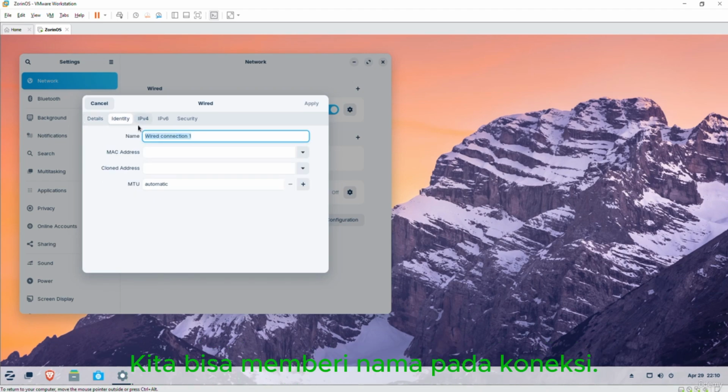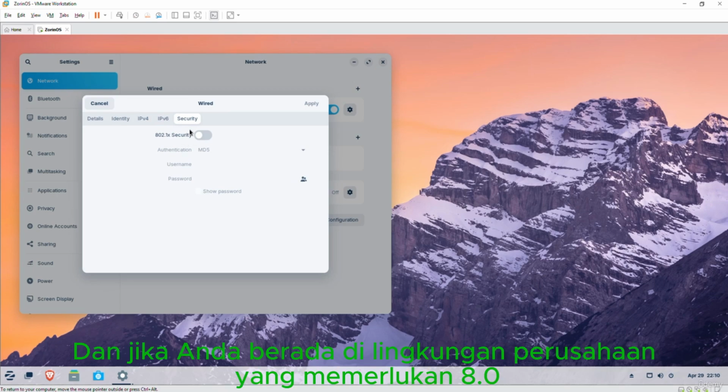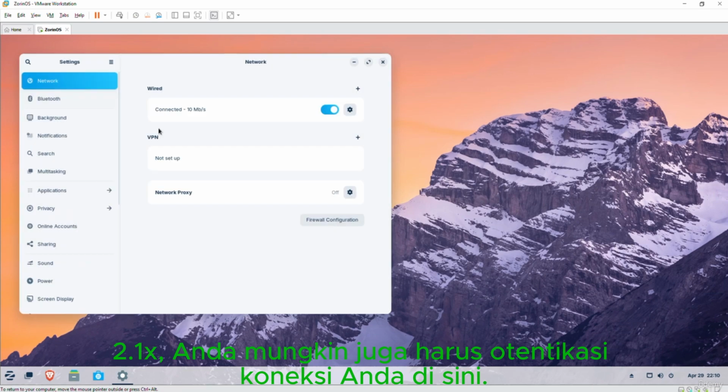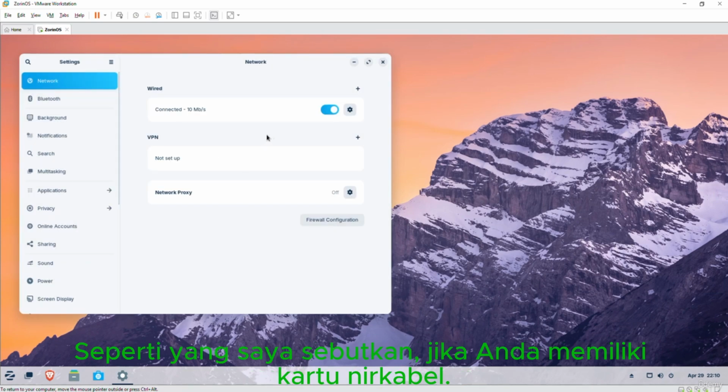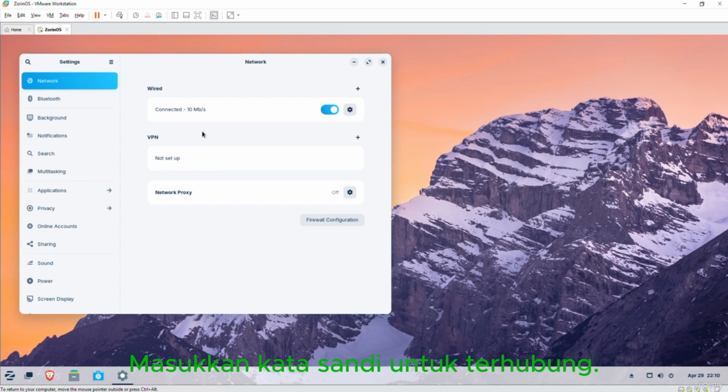We can give the connections a name, we can go through and set our manual IPv4 and IPv6 settings, and if you're in an enterprise environment that requires 802.1x, you might also have to authenticate your connection here. Like I mentioned, if you had a wireless card, you could browse the different SSIDs in your area and put in the password to connect.